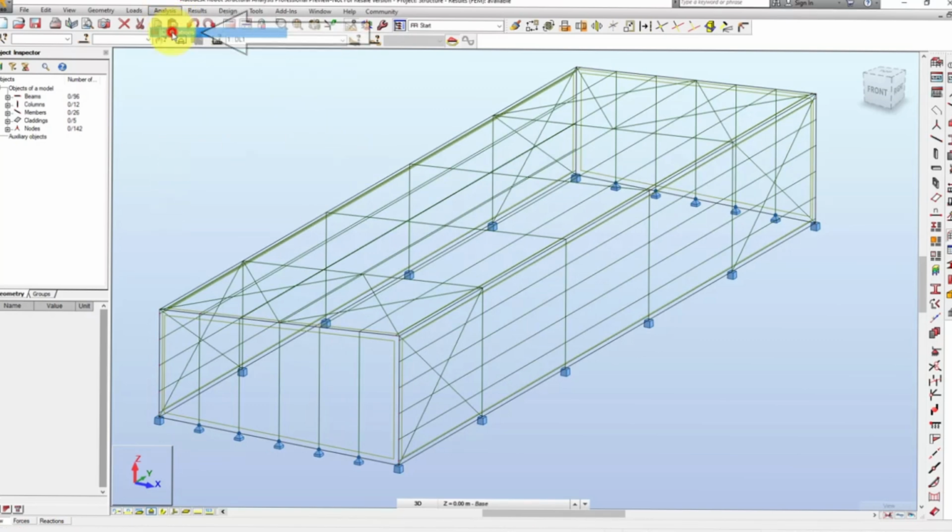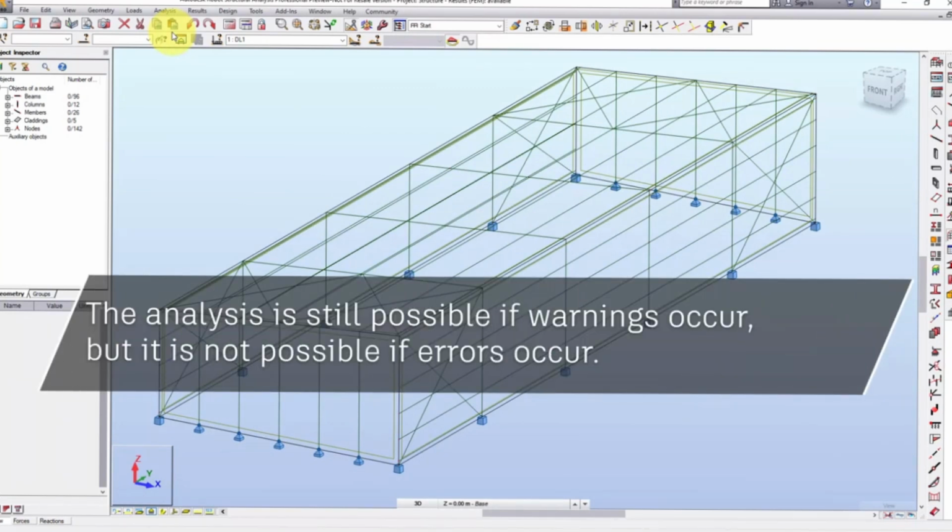The Calculations dialog displays and immediately begins loading the analysis. After a brief moment, if no warnings or errors occur, the dialog closes. Be aware that the analysis is still possible if warnings occur, but it is not possible if errors occur.